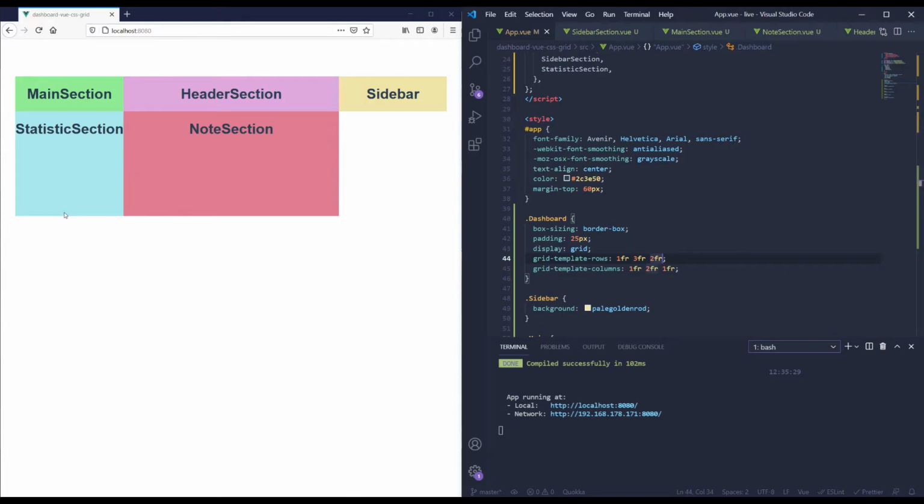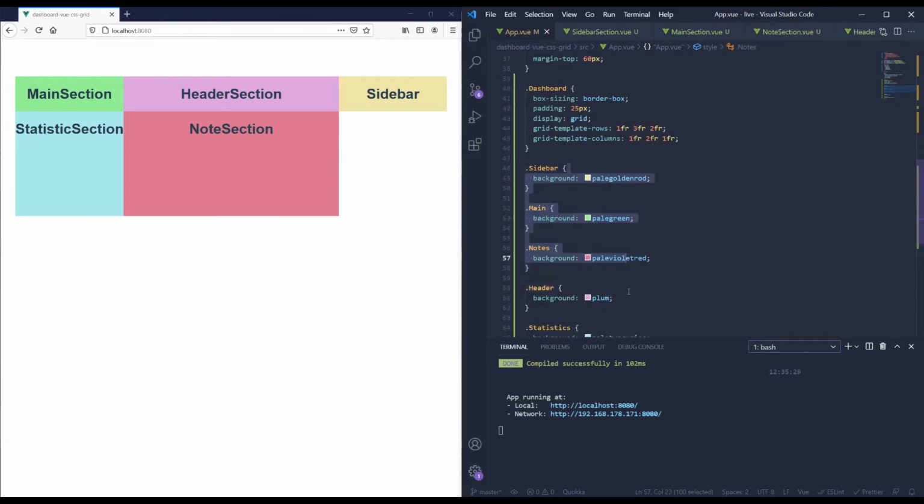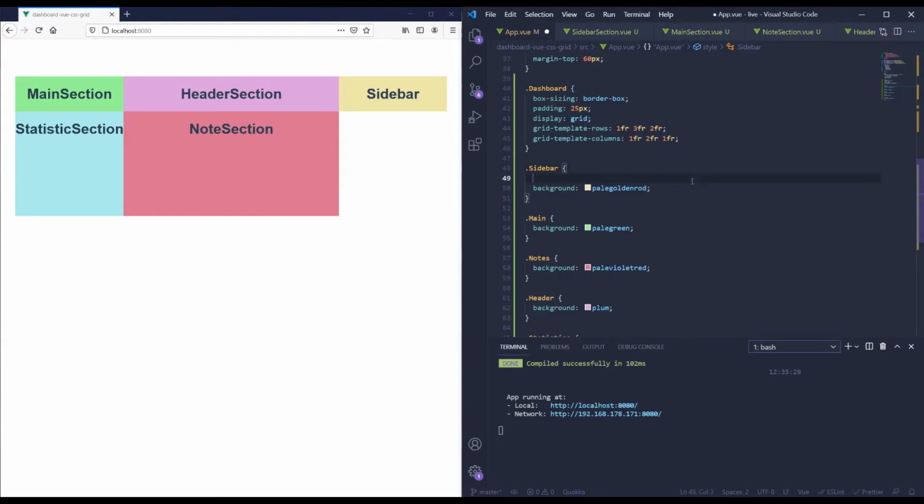But yeah, it all makes sense if I go on. Okay, so now what I want to do is give all our sections a grid area name. We need the grid area name to declare the grid areas to later position them. I'll start with the sidebar, and I'll give it a grid area of sidebar.